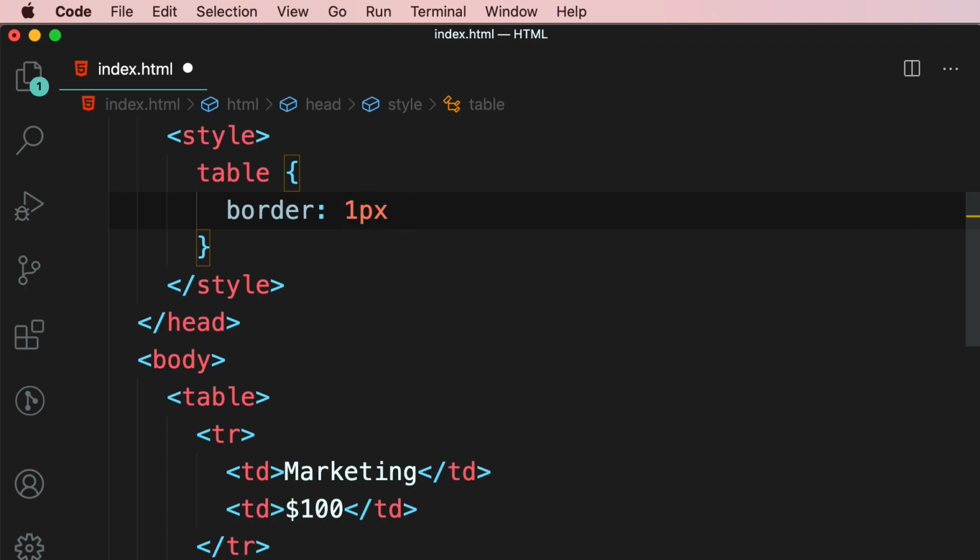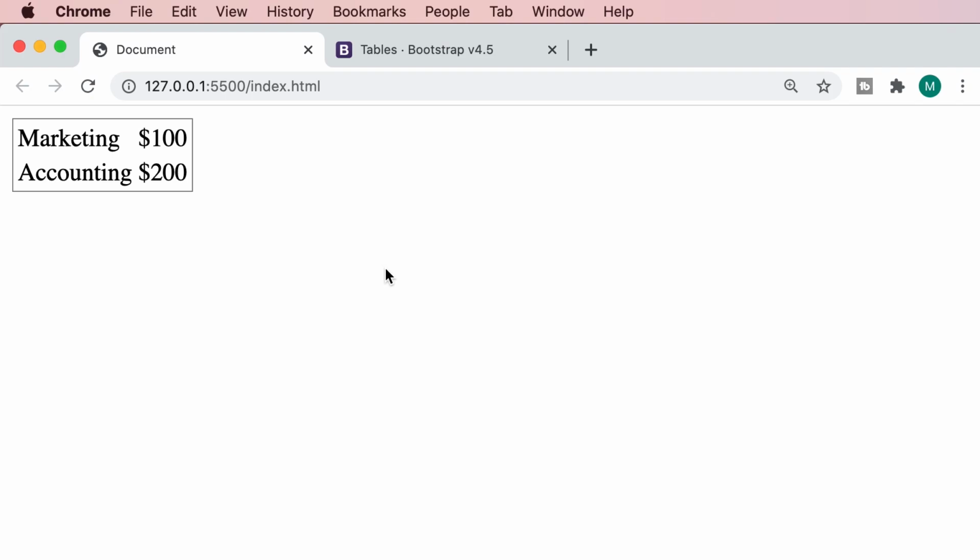The second value represents the style of the border. Our border can be a solid line, it can be a dashed line or a dotted line, and so on. So I'm going to go with a solid line. Next, we specify the color of the border. For this demo, I'm going to go with, let's say, gray. Okay, now take a look. So we have a border around the table element, but we also want a border around each cell, right?